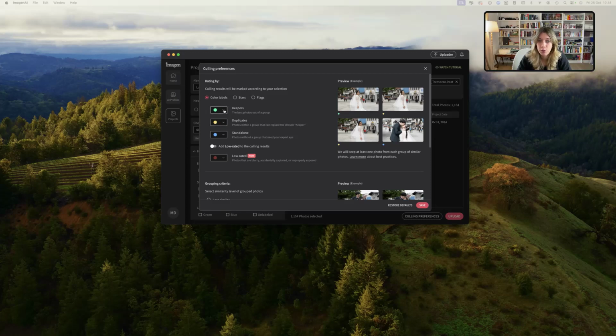I'm going to use color labels because I find that those are the easiest one to use because it's very intuitive to use color labels, but you can also use stars or flags. And I'm going to ask Imagen AI to label with a green color code all of the photos that it thinks are keepers, yellow color codes all of the duplicates, and a blue color code all of the standalone photos.